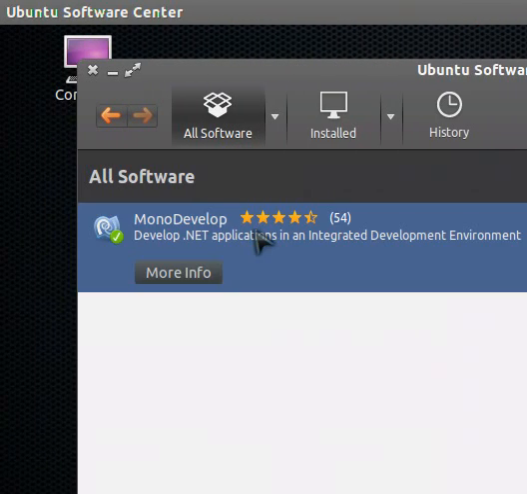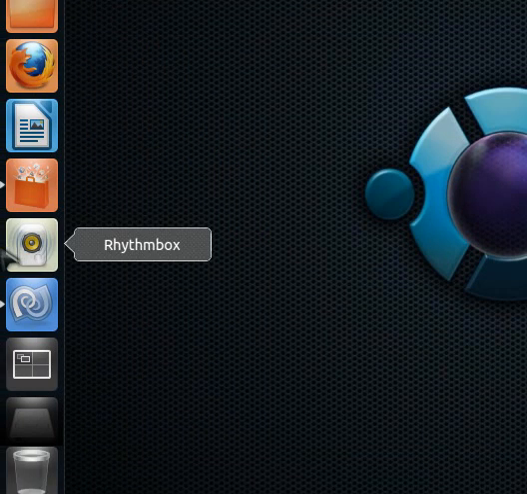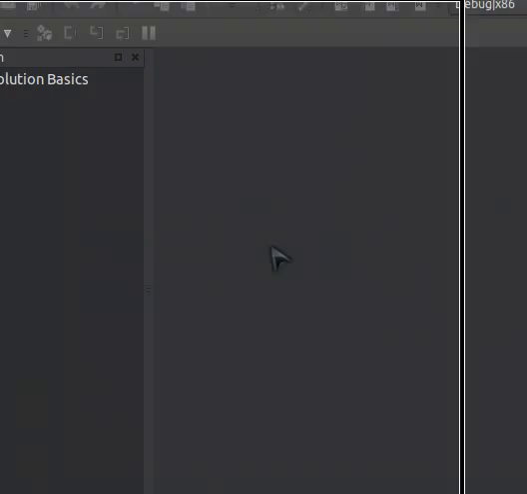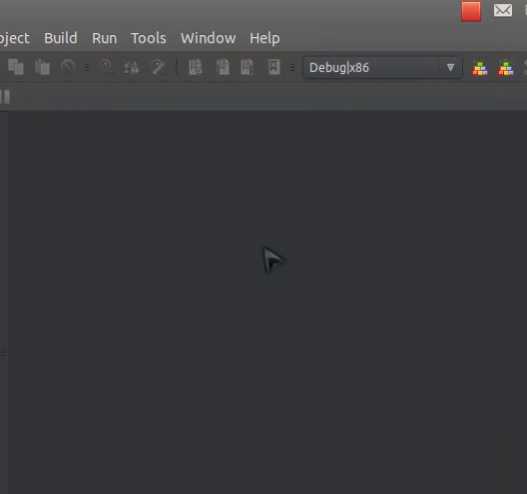Okay, here we are, and it's an amazing IDE for developing .NET applications. So you have to download this and install it. Since I have done this already, I won't be doing it again. Then I open MonoDevelop. So this is the IDE I'm talking about.